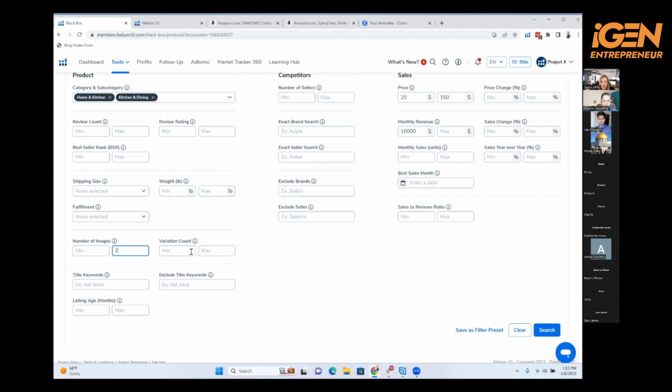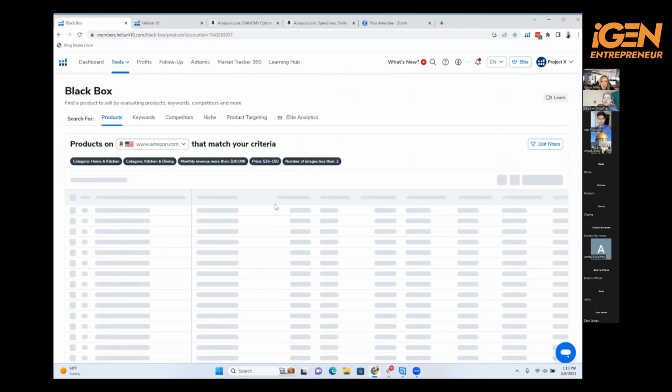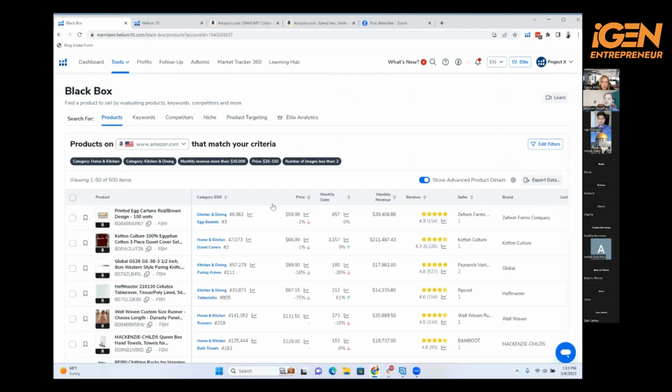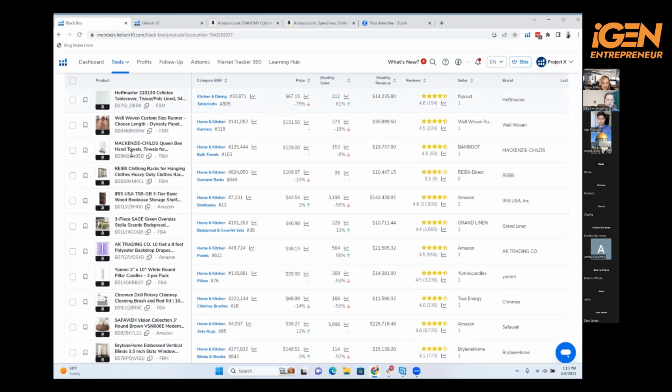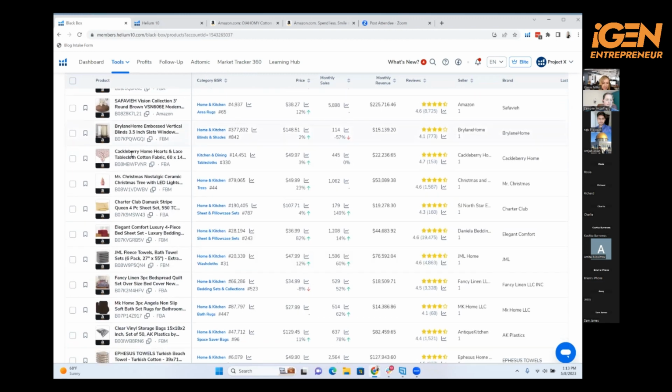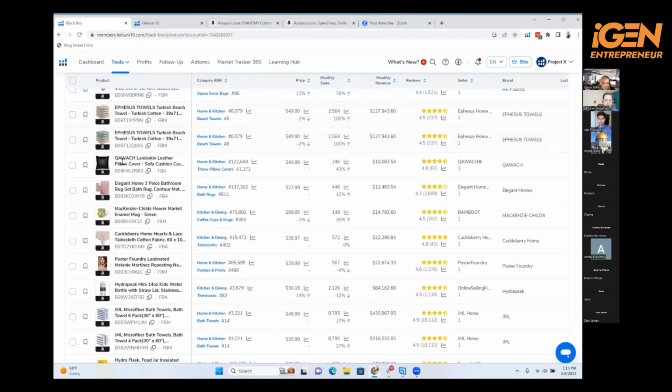And something you can also do here is a variation count. Especially when you're starting out, maybe you don't want to have many variations like colors and sizes. You could put a maximum of 1 and that'll keep the variations down too. So let's go ahead and hit search and we'll see what we come up with here. So we've got some different things like printed egg cartons. And sometimes in the variations, they might have just two photos on one of the variations. So you might see something like that.